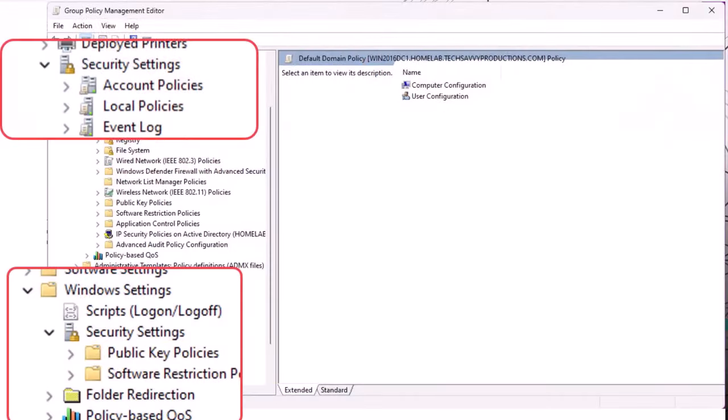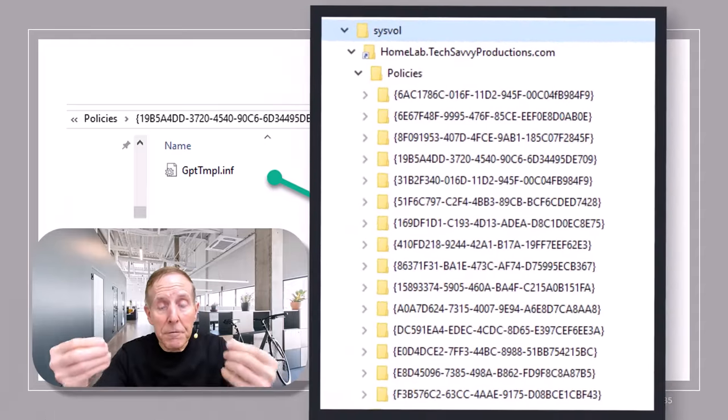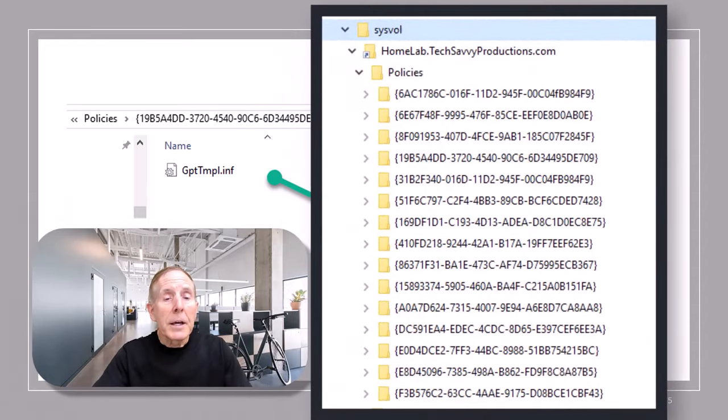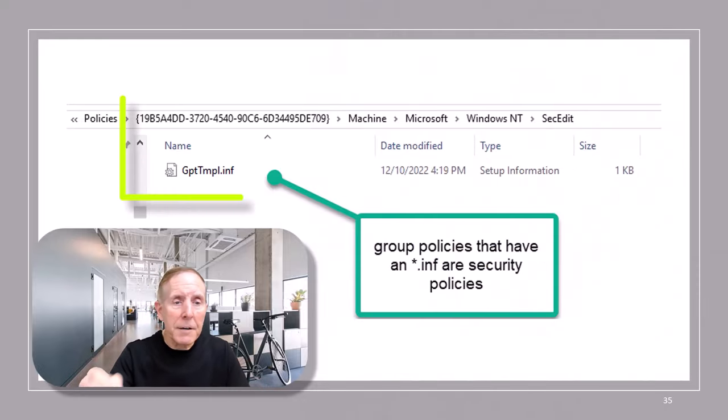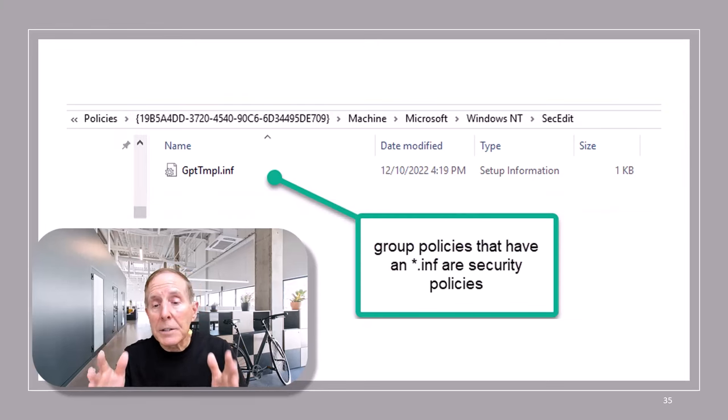When it comes to GPOs and security policies and deploying them to clients, and remember, that's domain controllers, member servers, workstations, laptops, everybody is a GPO client. When we do this, Microsoft is going to handle these specific security policies coming down from GPOs differently. When I create a security policy using GPOs, we know that it's going to save a GUID folder in the SYSVOL folder. If I open up those GUID folders and I find an INF file, that's going to tell me right away that GPO is a security policy.